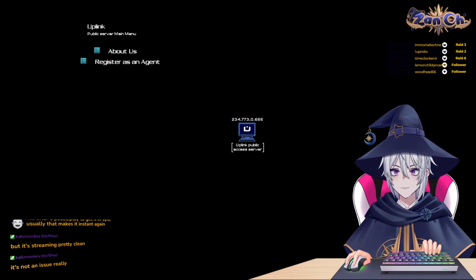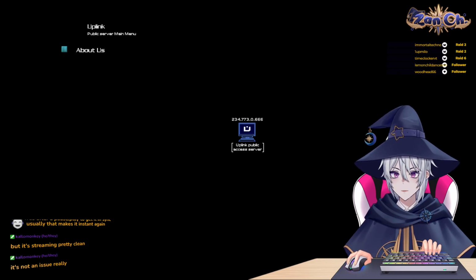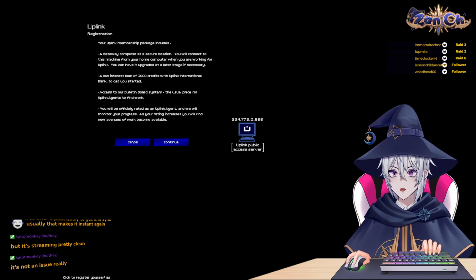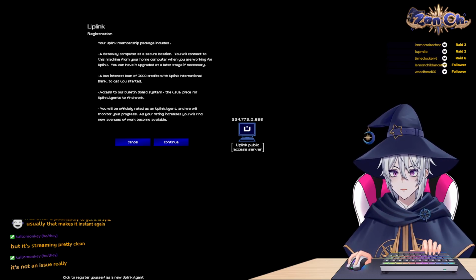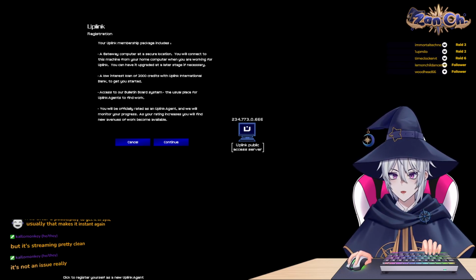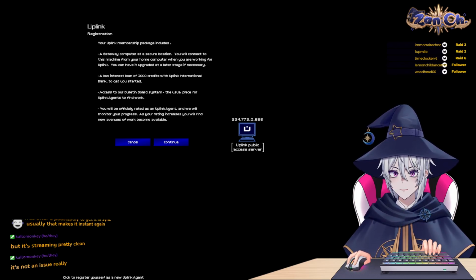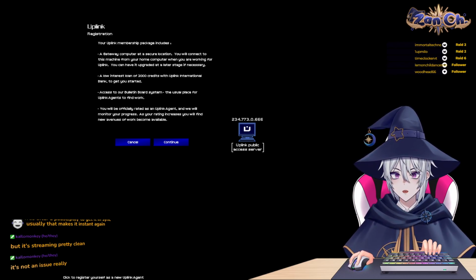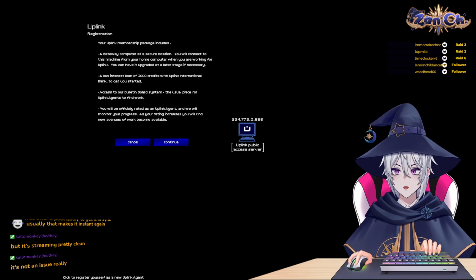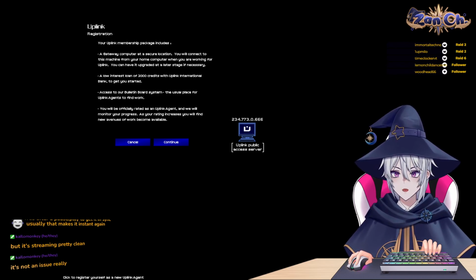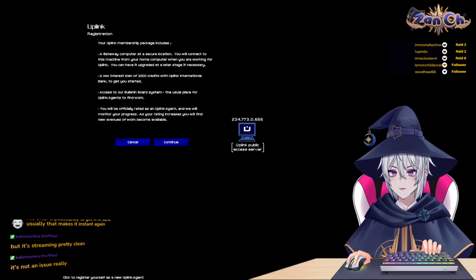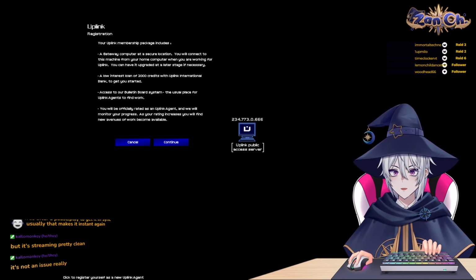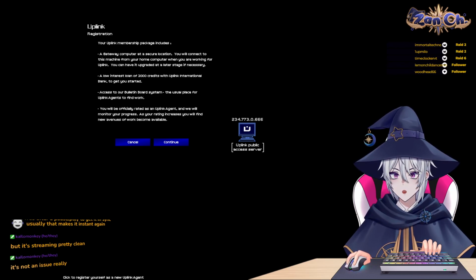Okay. Okay, that's the same thing. Register as an agent. Your Uplink membership package includes a gateway computer at a secure location. You will connect to this machine from your home computer when you're working for Uplink. You can have it upgraded at a later stage if necessary. So, much like in Greyhack, you can upgrade your PC, but it's not as granular. It's all gamified. A low-interest loan of 30,000 credits with Uplink International Bank to get you started.